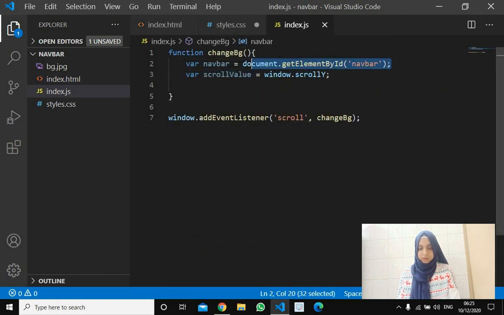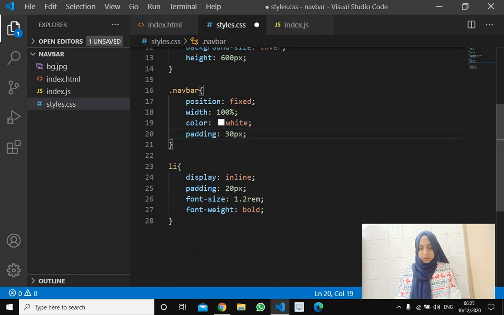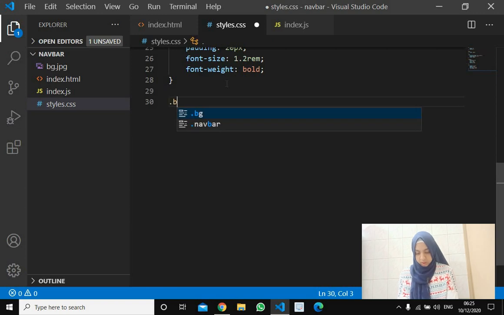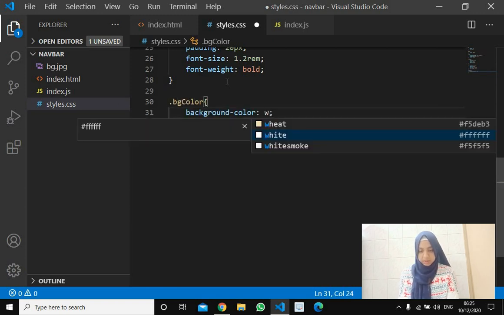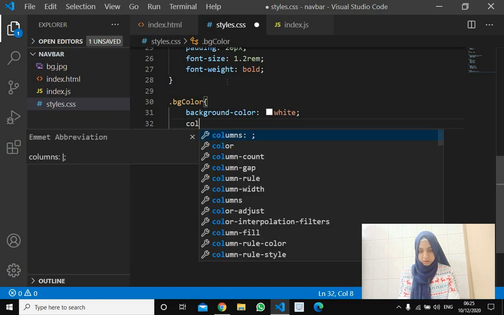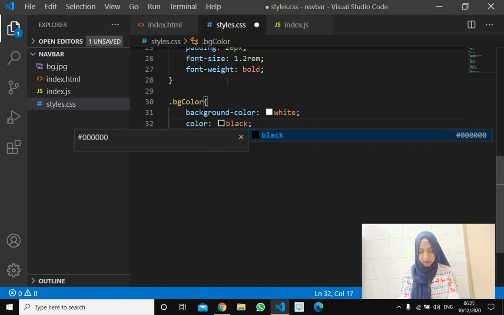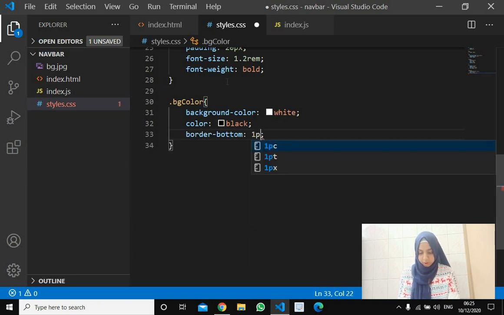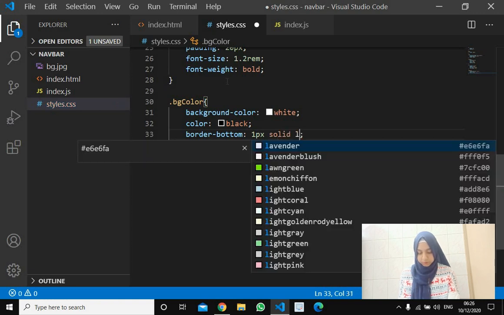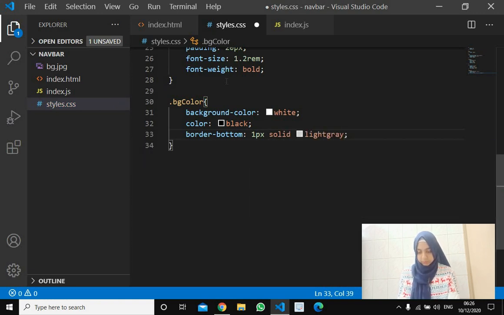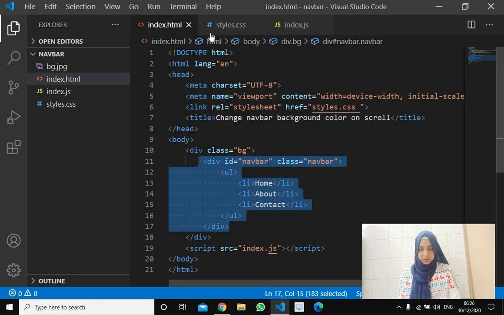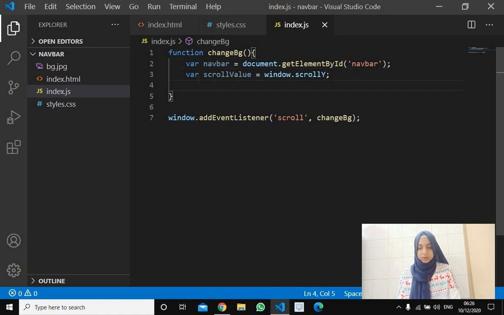So what we will be doing is, in our style sheet, let's give an extra class with the name of bg color. Let's give it a background color of white, the font color of black, and let's give it some border bottom of 1 pixel solid and light gray. Now we will be applying this class to this div according to some condition over here.